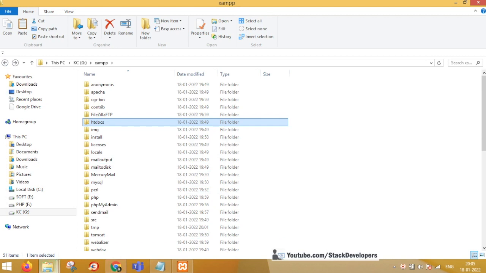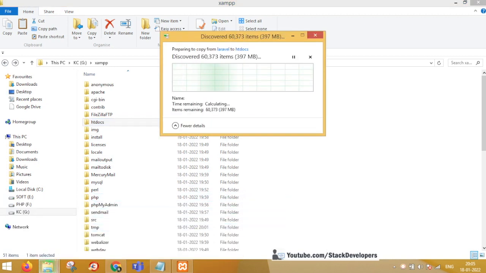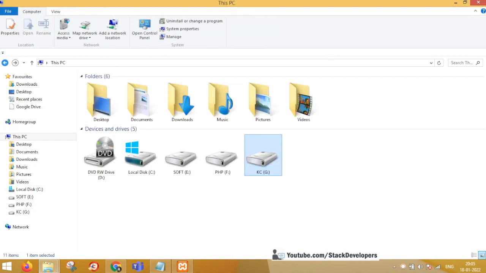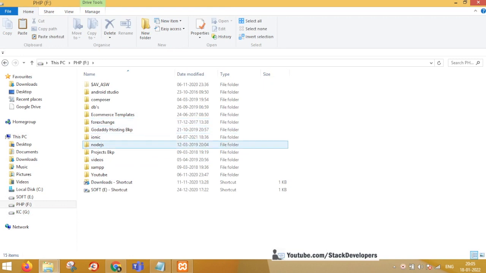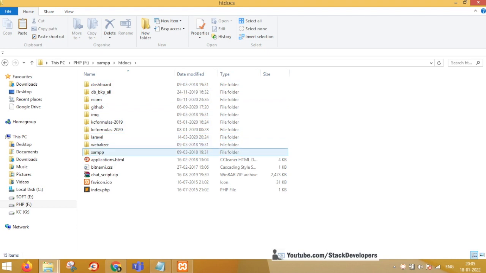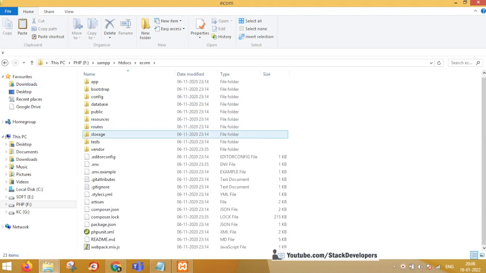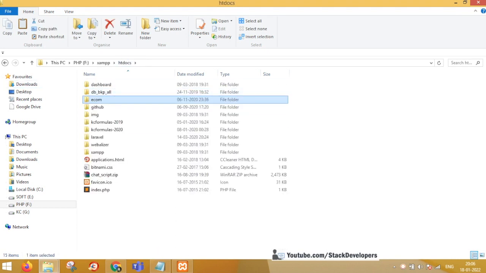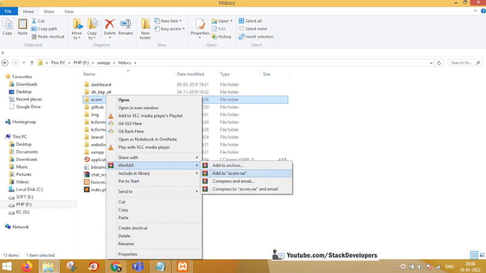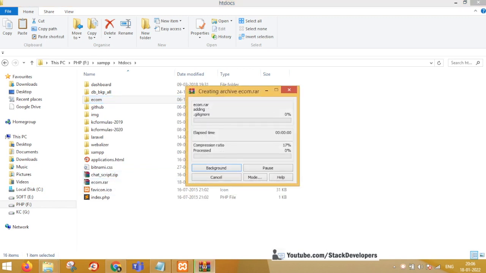So we can see how much time it is taking. It is still discovering. So I'm going to close this one and first zip and then move. I'm going to show you Xampp htdocs, and here, like this one, I will just simply zip this one. I can rar also, I can zip also. I am going to do it like this, add to ecom.rar, so that it will not take much time.